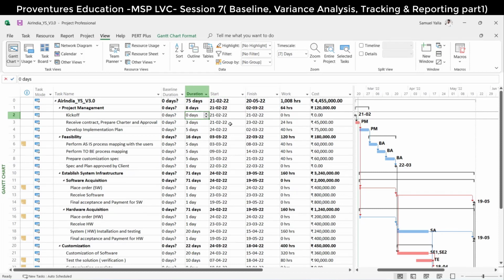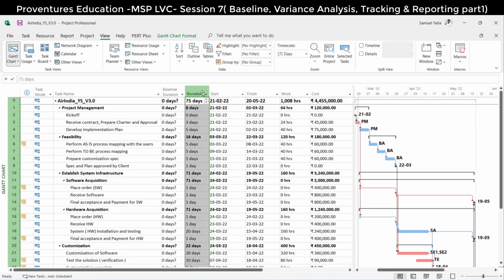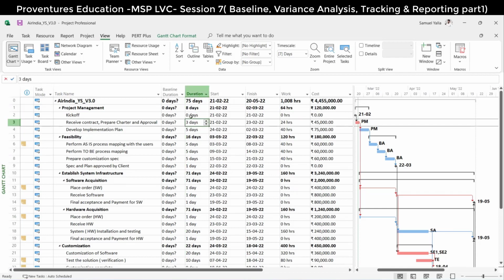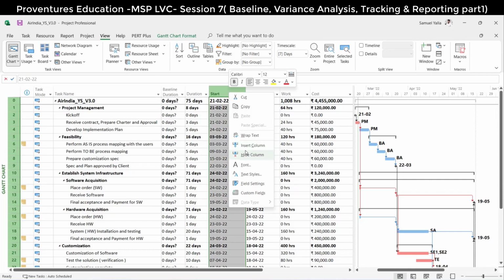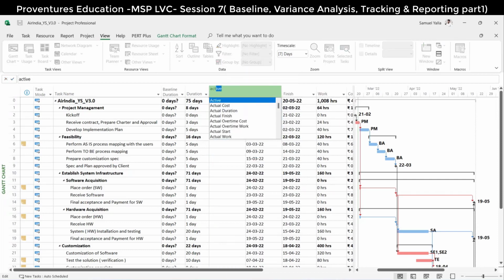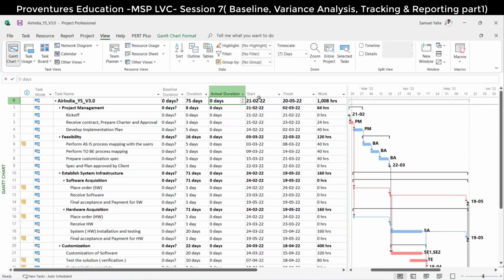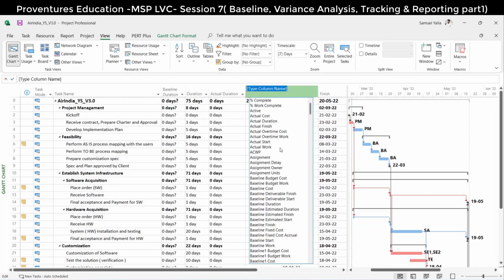Let us keep other things aside. For duration, if you want to estimate duration, you will estimate it in the duration column. Correct? And then if you don't baseline this, tomorrow you will go and update it in the actuals. You have an actual duration and then the remaining duration.